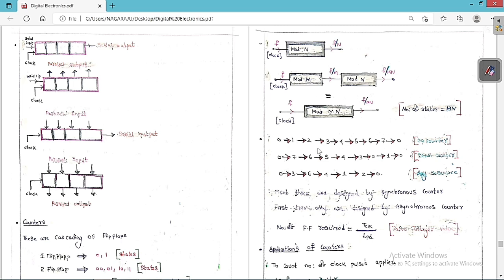So we can go for an up counter, a down counter, or even any sequence generation. The first 3 are designed by synchronous counters, whereas only the first 2 are designed by asynchronous counters, but not the random sequence. With a synchronous counter, we can design all these sequences: an up counter, a down counter, or any random sequence. Whereas in an asynchronous counter, we can generate only the up counter or down counter, but not any sequence.